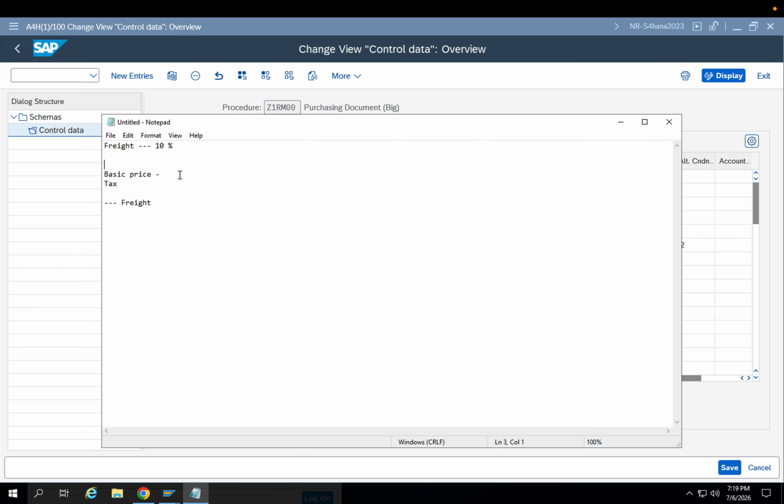So here step one is basic price, step two is tax. Now step 3, when you are defining from and to, you need to check from which value to which value you have to consider, on what value you want to consider this freight cost. So I can consider from 1 to 2. Both values I need to consider, then only I calculate the freight. That means this freight will be calculated on the basic price along with the tax.